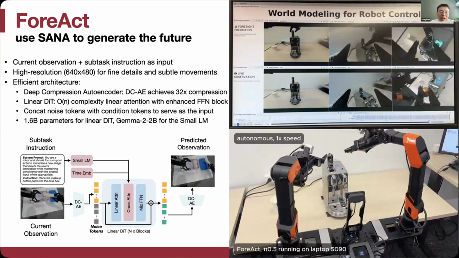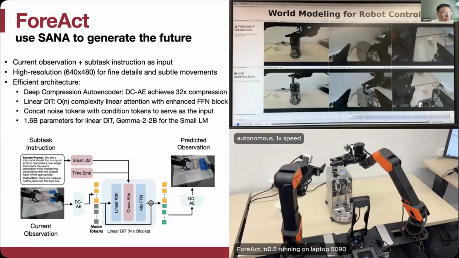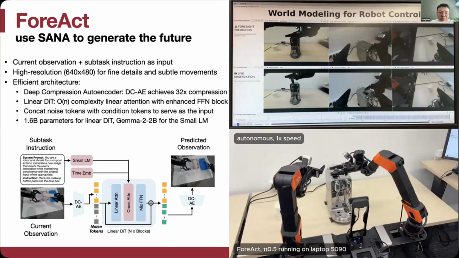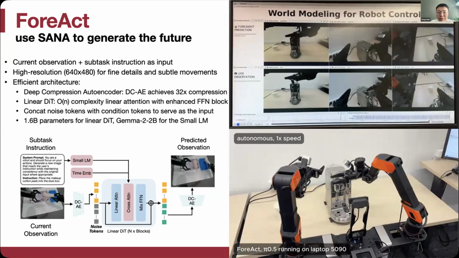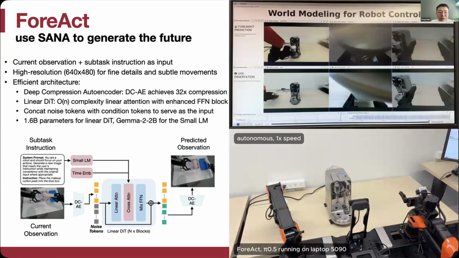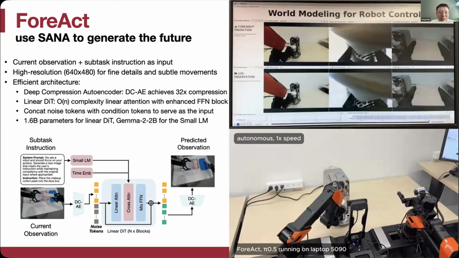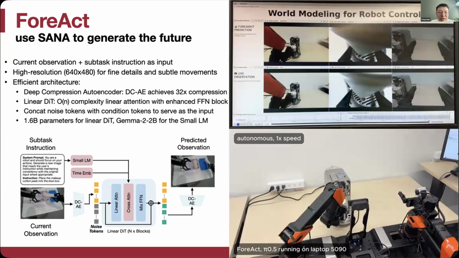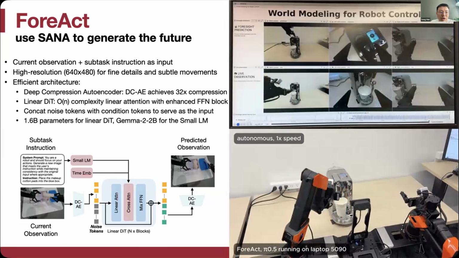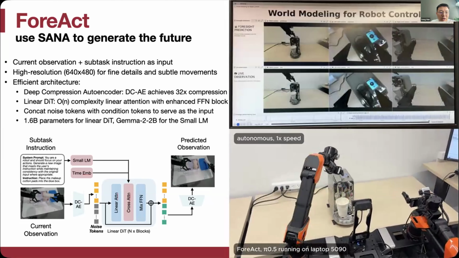It adopts the deep compression autoencoder, which we introduced just now, with a 32x compression ratio to take the input image, and then uses linear DiT to generate the visual chain of thought, which has O(N) complexity, linear attention. And then we can concatenate noise tokens with condition tokens to serve as the input. Overall, this 4Act model has 1.6 billion parameters for linear DiT and Gemma 2B for the small language model.